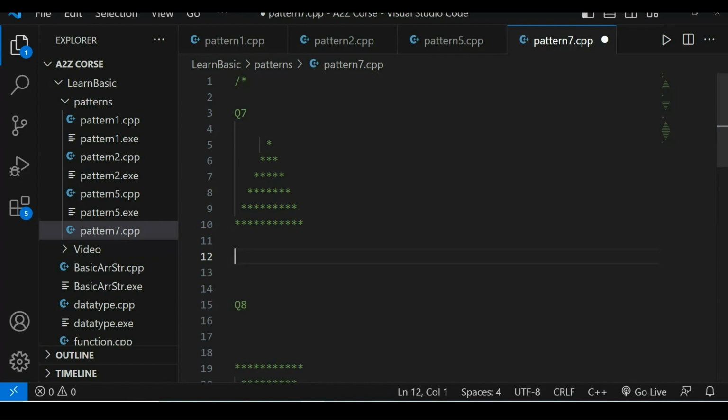So first we consider that there are 6 rows, and in the first row there is 1 star. How many spaces are there? 1 2 3 4 5, then a star, then 1 2 3 4 5 again. So there are 5 spaces here and 5 spaces here, and there is one star. So there is a space, then a star, and then a space again.